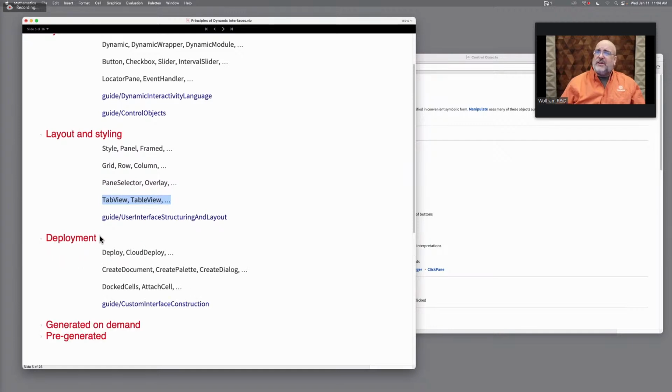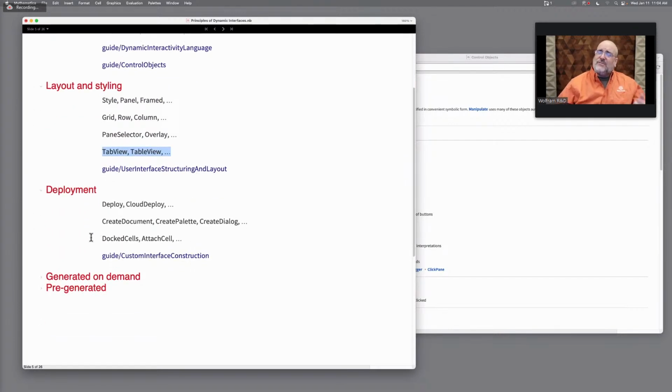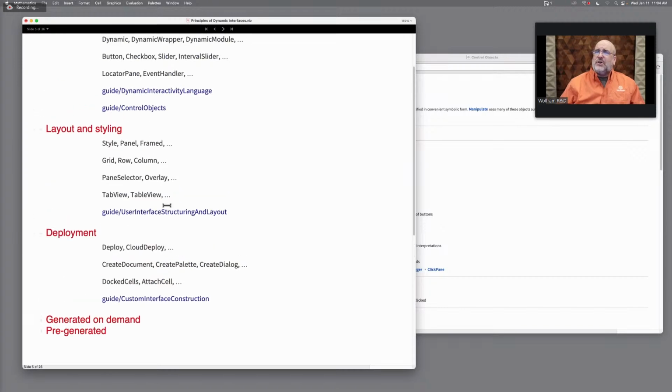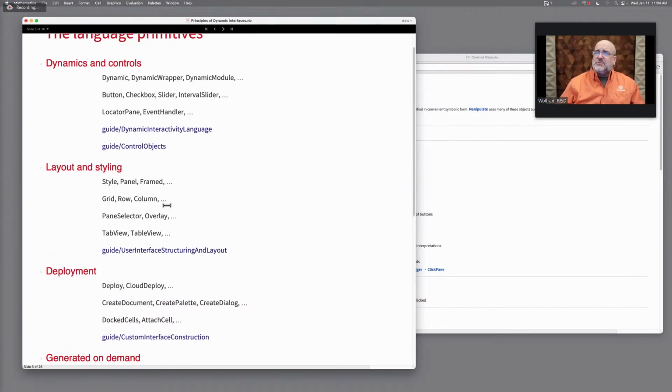And then once you've built your thing, the question is, how do you get it in front of other people? Well, there are language design features for that as well. We have Deploy and CloudDeploy for getting things into a state where they're ready to be used either on desktop or on cloud. We have ways to take a self-contained interface and deploy it to a document window, a palette window, or even into a piece of a window, so in a contextual interface or a toolbar location. So those are the language primitives.